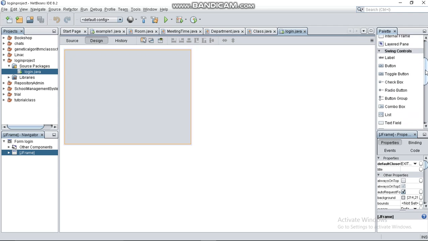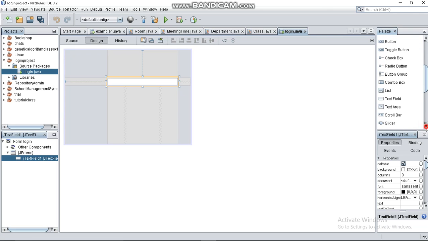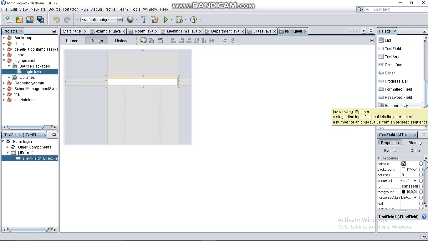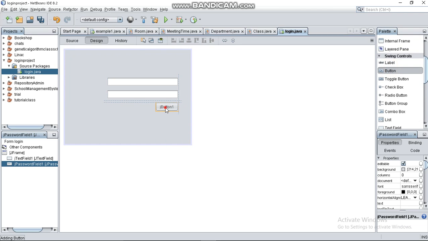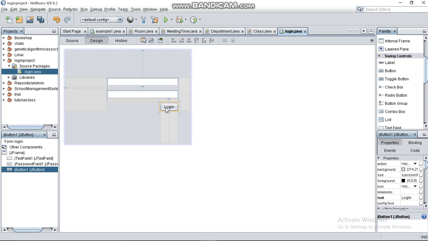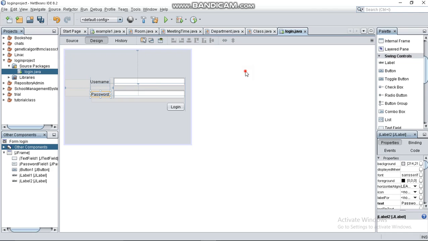First of all, we select text field and drop, increase the length, and press enter to edit and backspace to clear whatsoever is there, and spacebar to edit, enter to commit changes. Password field, spacebar to edit, backspace to clear, enter to commit changes. As simple as that. Now our button, spacebar to edit, login, and enter. Simple. Label to tell the user where to enter the username. Though we're working with a graphical user interface and it should look as easy as possible. So password.